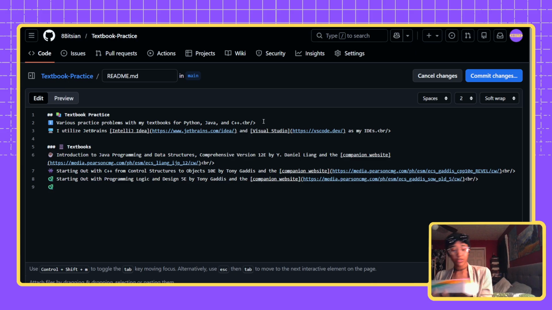I have Introduction to Java. You've seen this in previous streams maybe, but I have Introduction to Java, Programming and Data Structures, the comprehensive version, the 12th edition.